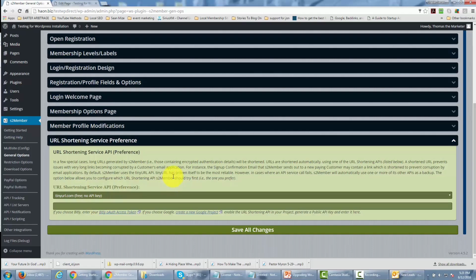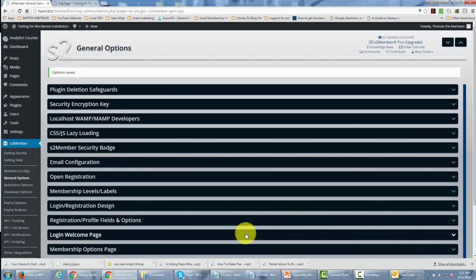And once you've completed all the general options, all you need to do is click Save All Changes. And you have now completed all of the membership options.